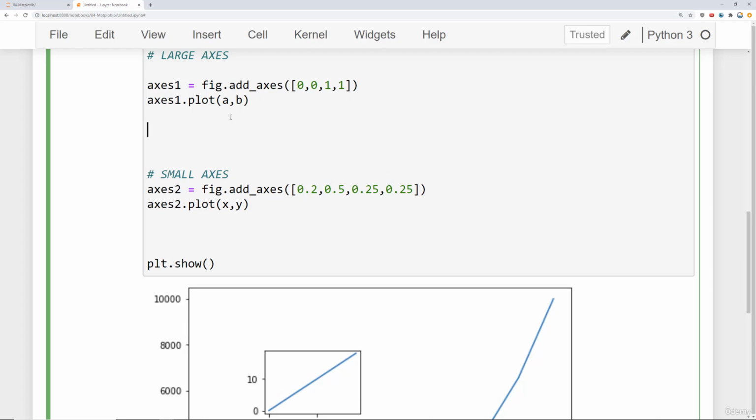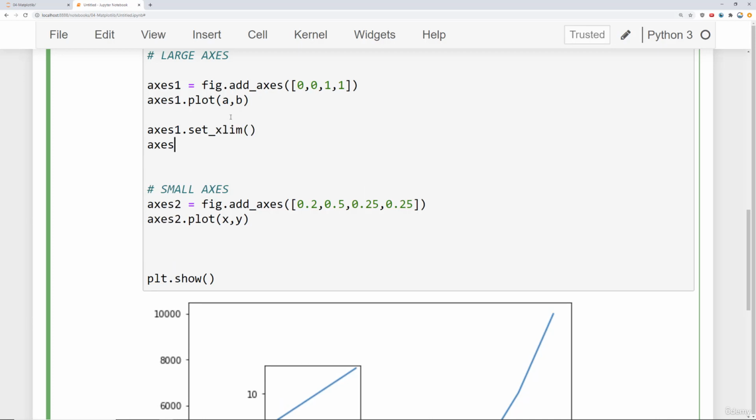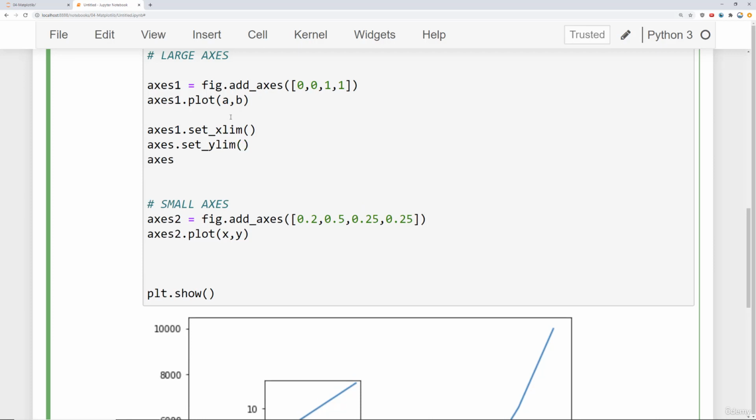I want to add in a title and an x and y label. So we'll say axes 1 dot, and then we say set_, and then what we're going to do here is say things like set the x limit, axes 1, set the y limit, and then we can also say, whoops, this should say axes 1, there we go.